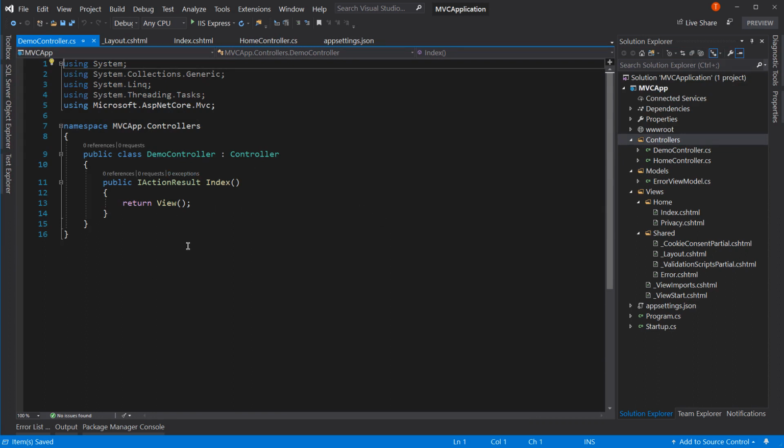So it just has this base index. Index is the default if you don't give it a specific action to go to. So if you just said /demo, it's going to assume you meant /demo/index. Again, you can change this, but that's the default. We'll look at those defaults in a minute. But for right now, let's just add another action to our controller.